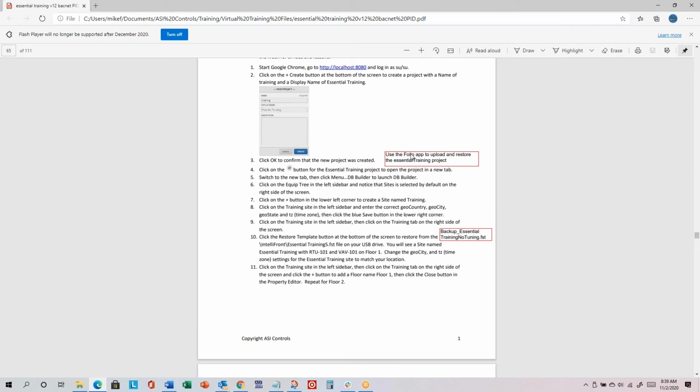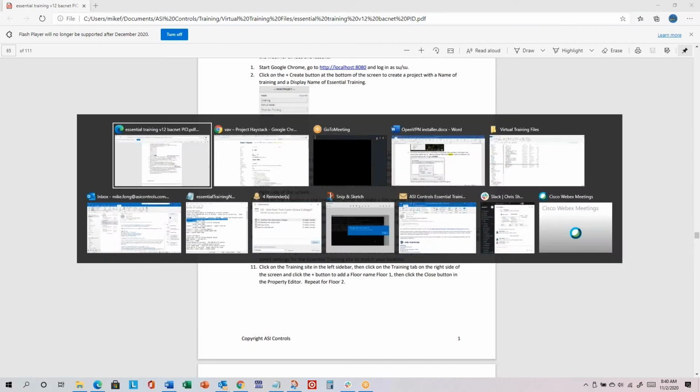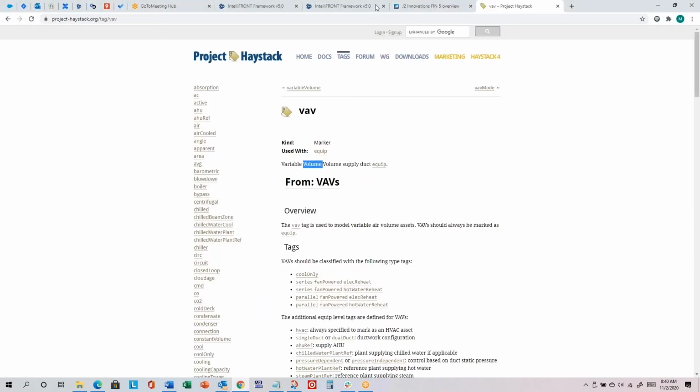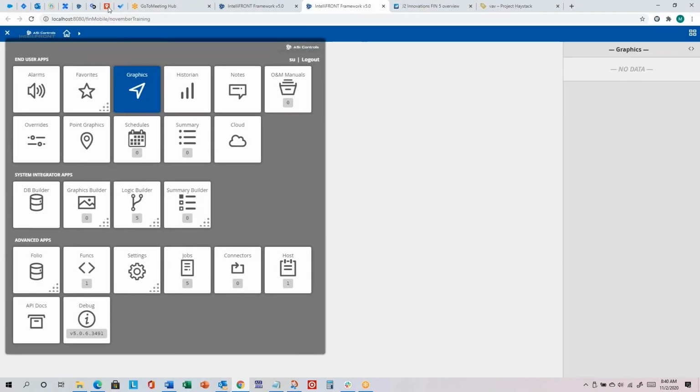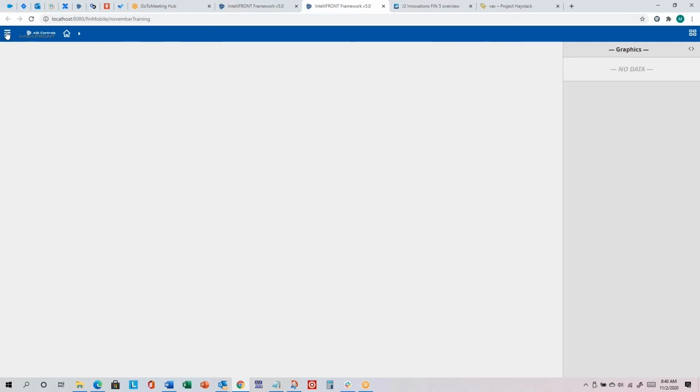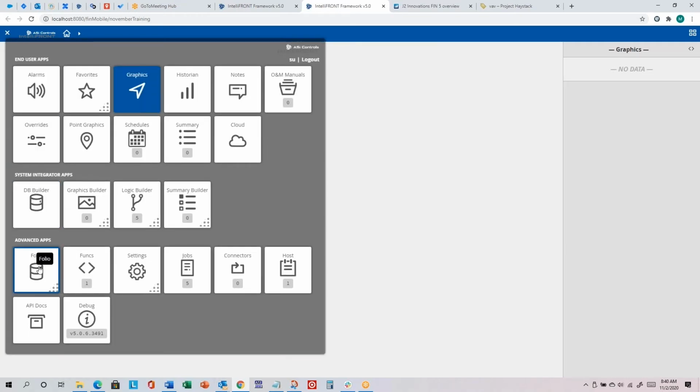So what we're going to do now is we're actually going to upload and restore a project that just has a list of all the controllers that we're going to communicate with, so that we don't have to manually enter the coordinates. And so it says use the Folio app to upload and restore the essential training project. And so what that means is, I'm going to go back to IntelliFront. So you can click on the little menu icon here and then select Folio in the advanced app section.